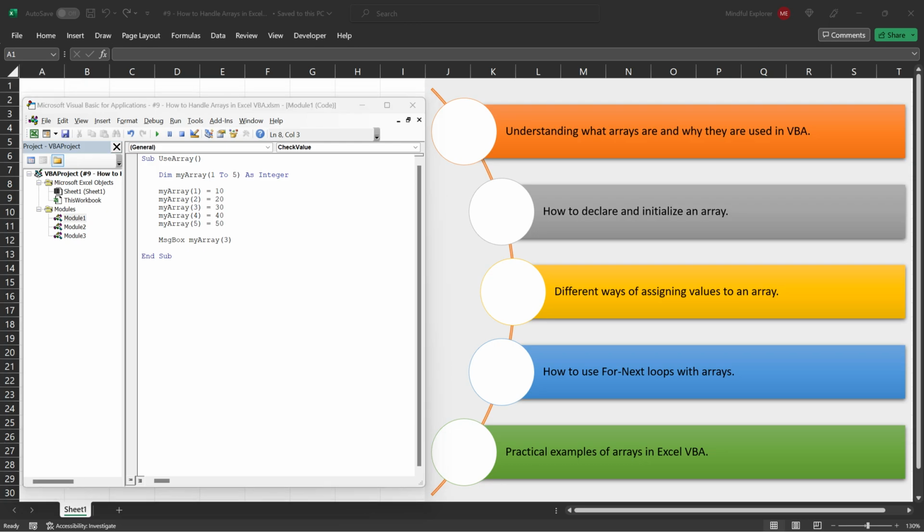However, manually assigning values to each element of the array is somewhat tedious. What if we had an array with 100 elements? This is where loops become incredibly handy. Let's move to our second example, which combines arrays and loops.